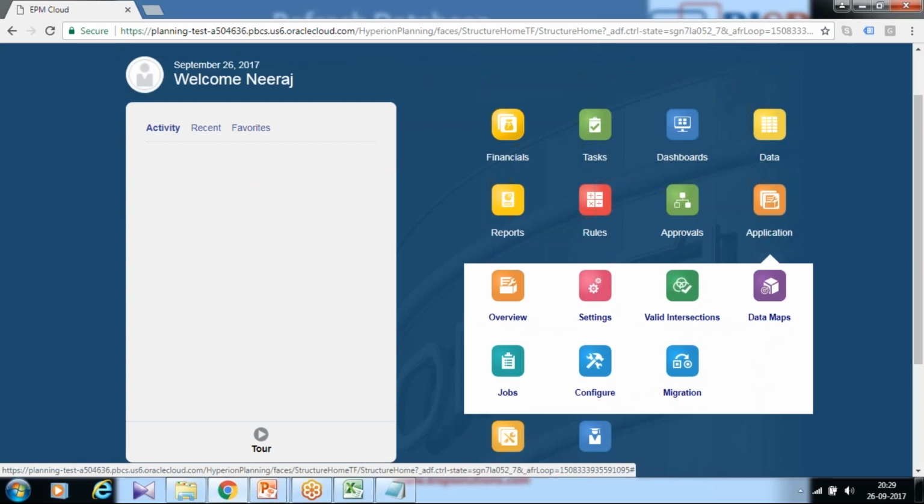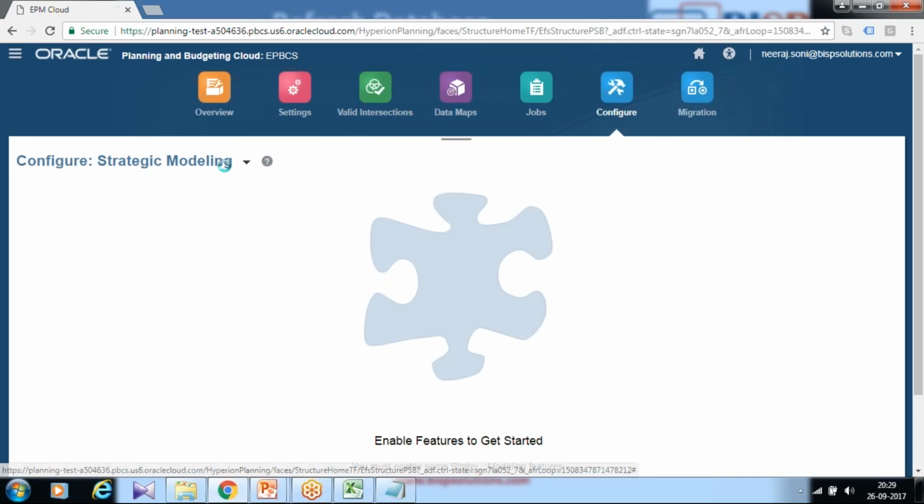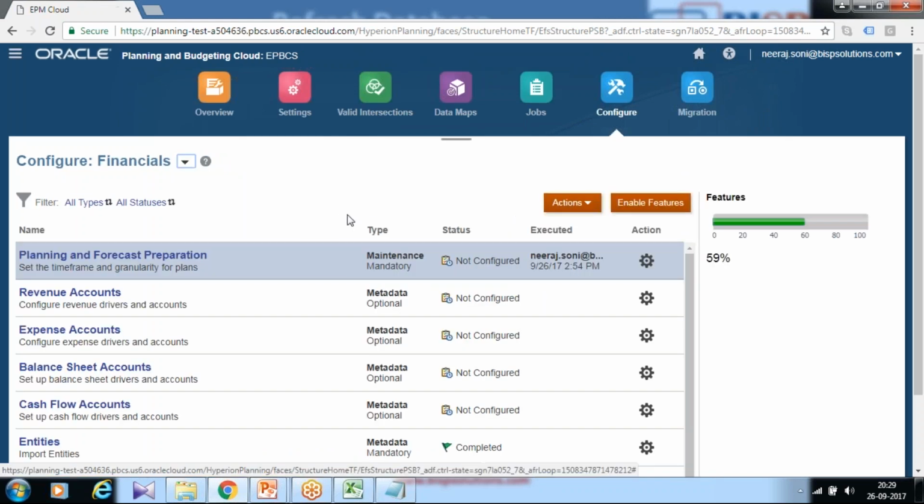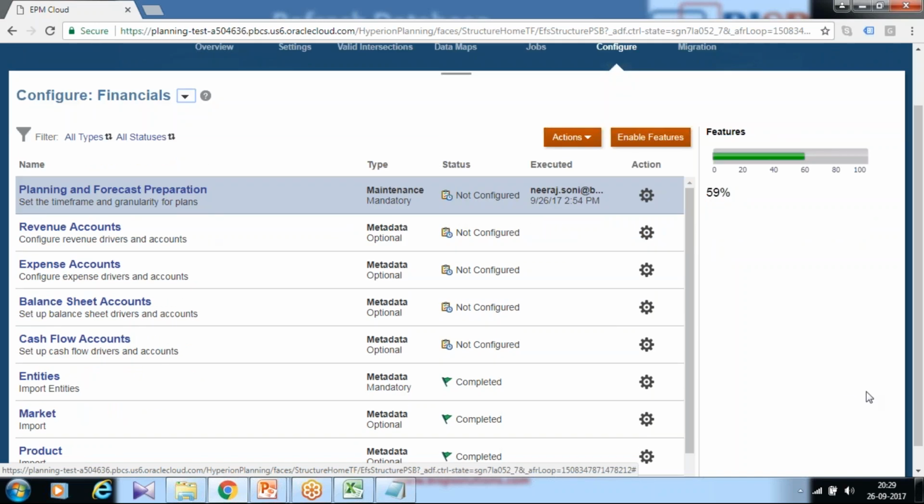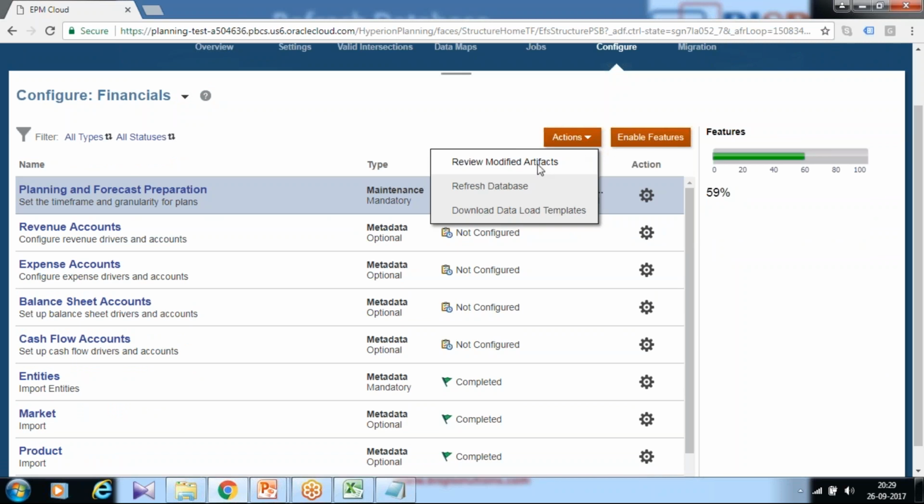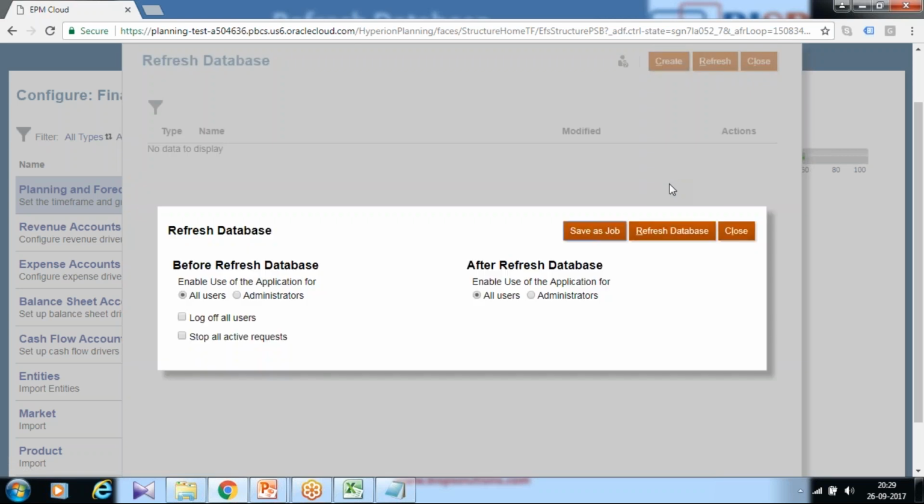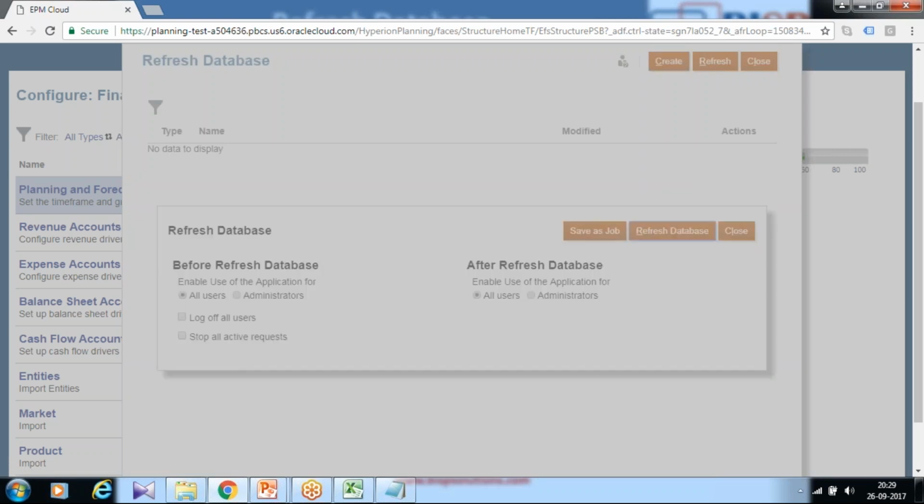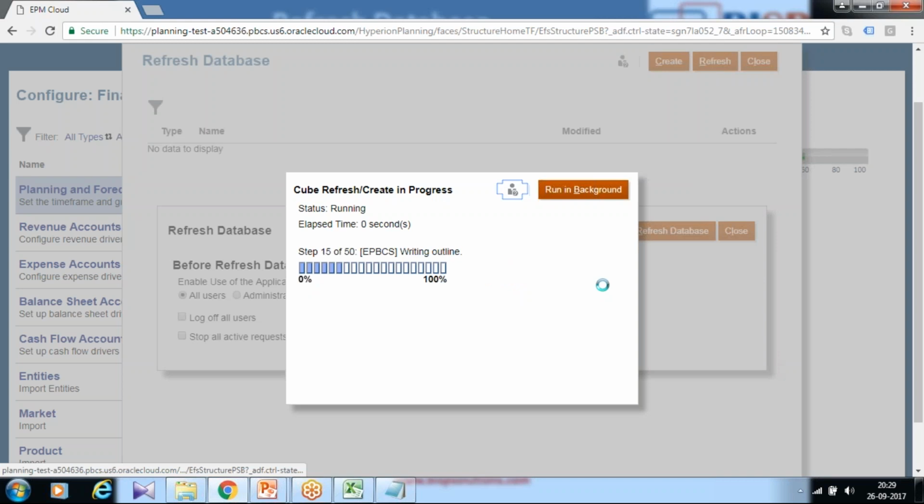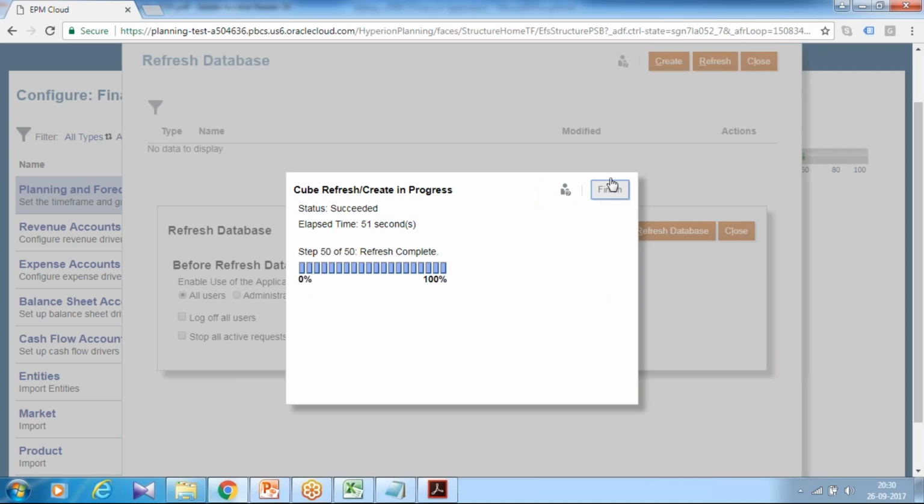You can load it right away, or you can schedule as well. So you have both options. These are the dimension structures you have. I'm supposed to refresh my database queue before I import it. So I refresh my database. It takes a few seconds. The refresh is done.